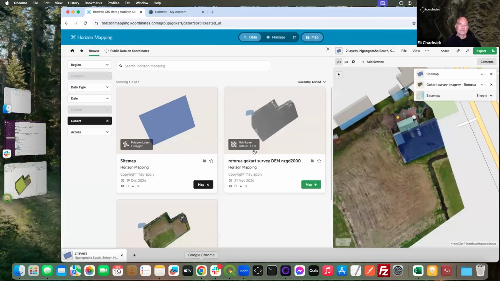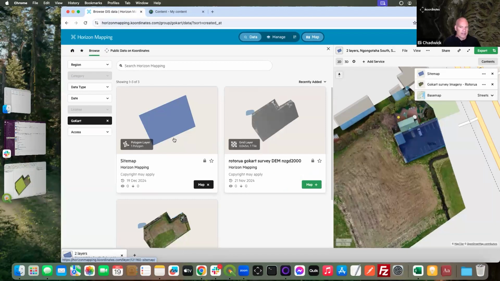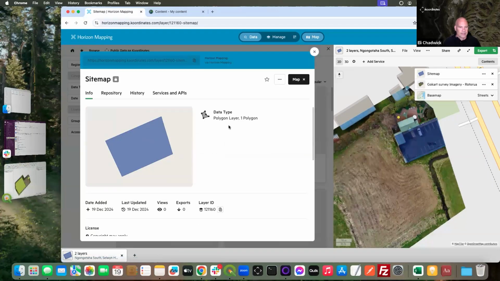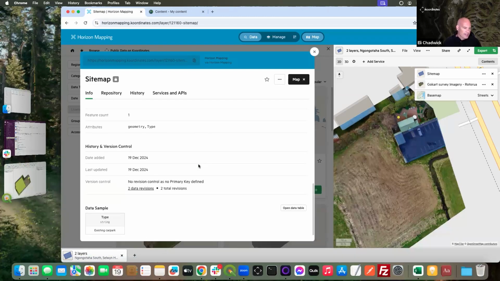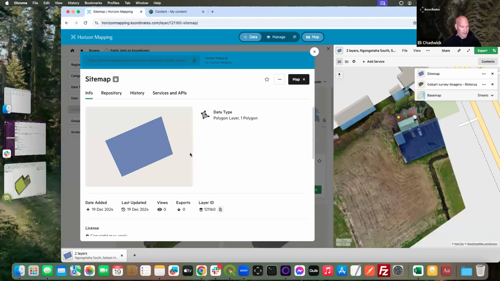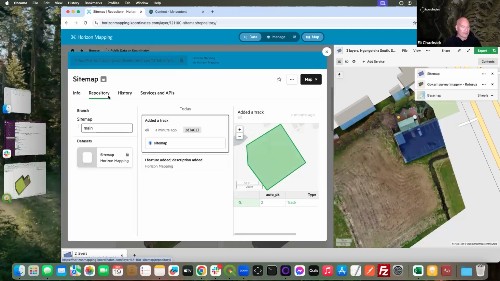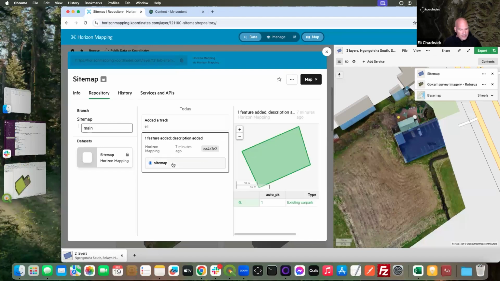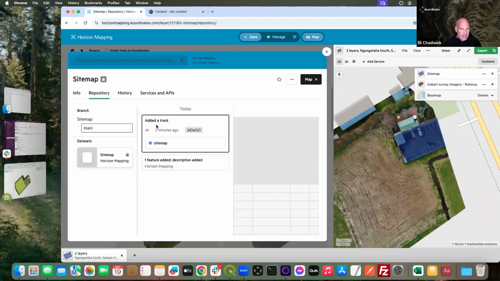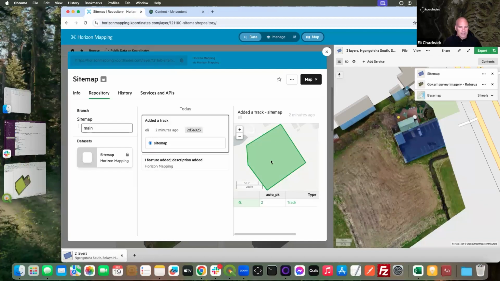So everything going well, if I come up to the site and open up the layer, in here, info, this tells you all about the things that are in the data set. We've got other webinars that deal with that. The thing that I'm interested in here is the repository. So this gives you a view of all the changes that have been made to the data set. I can go and look at the different things that happened. So there's my existing car park. That's this one here. And then I came along and I added my track.